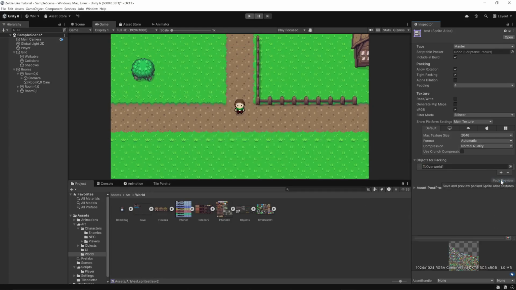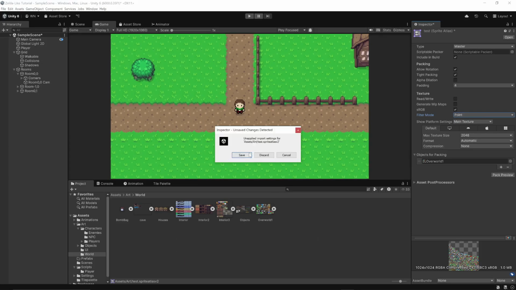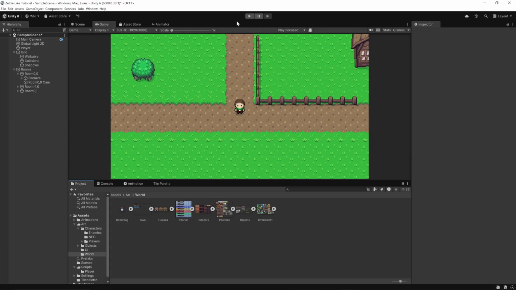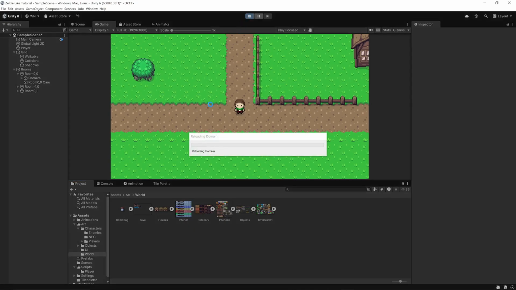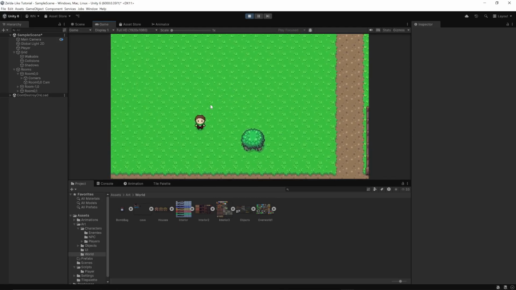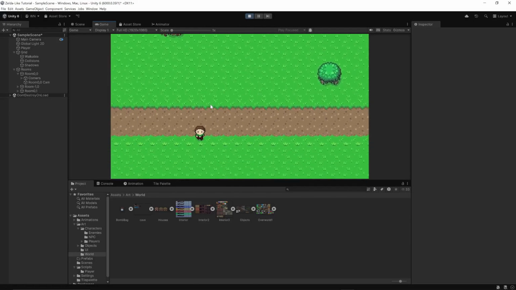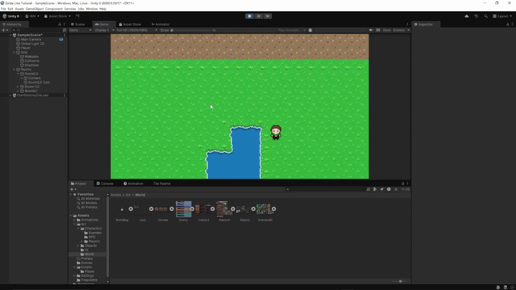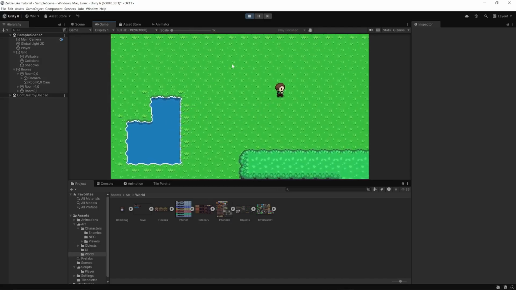And then, you know, pack preview, it generates it. You will have to go in and rechange the compression to none, filter to point. Things look real blurry until you click somewhere and actually save those changes. And now when we play, there's no more of that tearing. So if that tearing is driving you crazy, go ahead and do a sprite atlas.